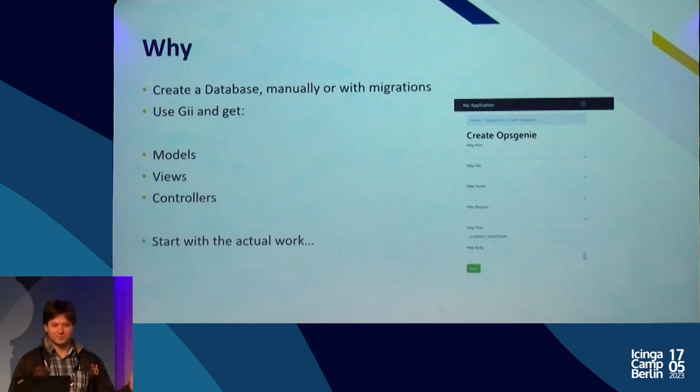Okay, so I created a database using migrations. I can also create the database using MySQL inserts, and then I have something like this, ready to use, import, and so on.